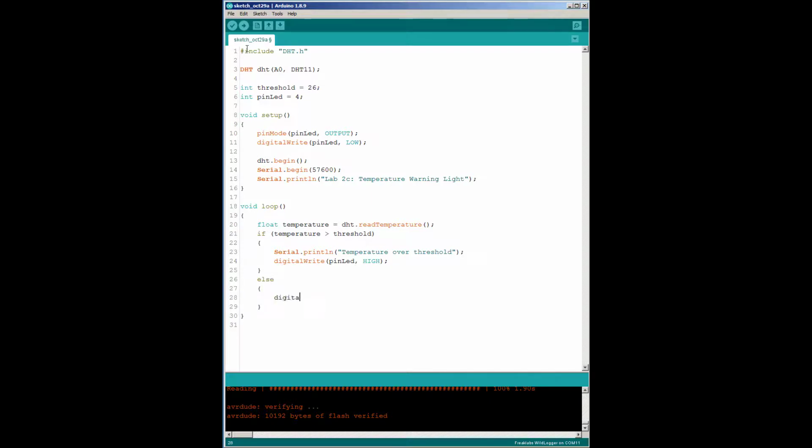If we read the temperature and find that it's less than or equal to our threshold, we stop printing warning messages and turn off the LED. Finally, we print out our temperature in a nicely formatted way so that we can watch how our temperature changes. We also add a delay to our loop function so that we only check the temperature once per second.